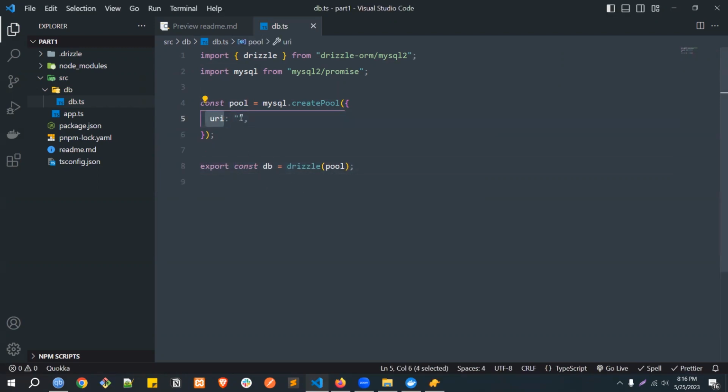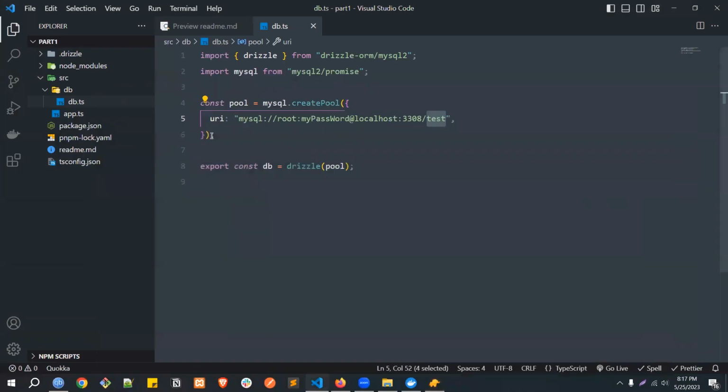In this URI, we need to put the connection string. So we'll put a connection string like we're using MySQL. So mysql, then this is the username from my local MySQL setup. This is the username, this is the password, and then this is localhost, where it is hosted, and this is the port, and this is the database name. I have opened this database here in TablePlus. So this is our connection ready.